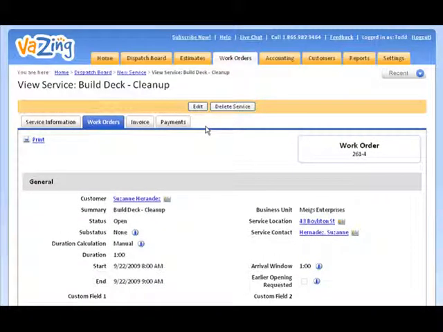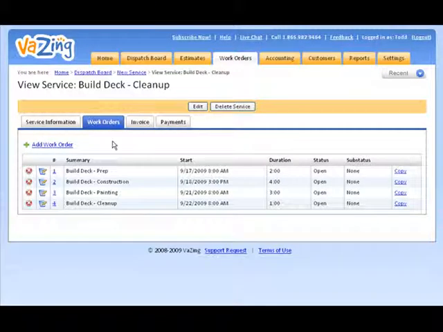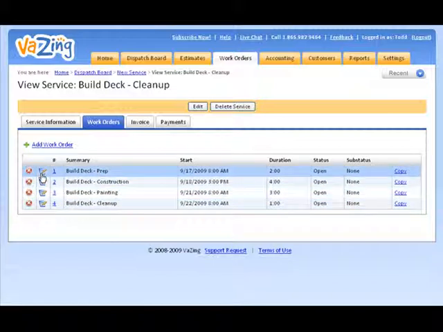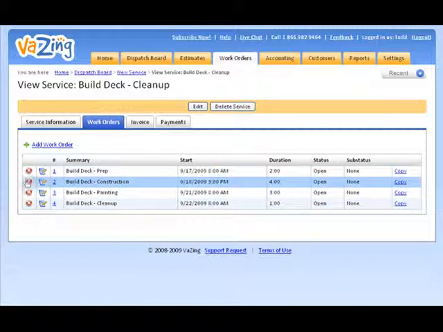Once the service has been saved, you can click on the Work Orders tab to see details about all of the work orders. Here we can see all 4 work orders that we've just created. You can edit the details of each work order by clicking on the Edit button, or delete a work order by clicking Delete.